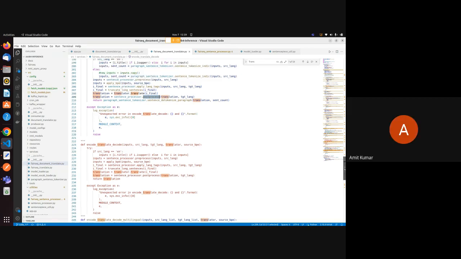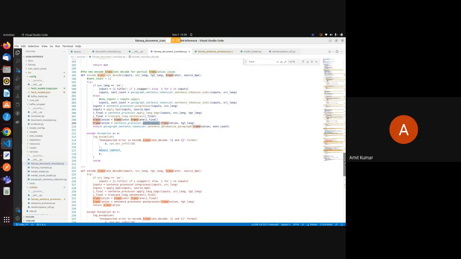Now coming to the point. This is the whole thing about the translation. If you remember, some days ago we had the problem of the partial translation issue. Here is what happens when we are creating the batch.